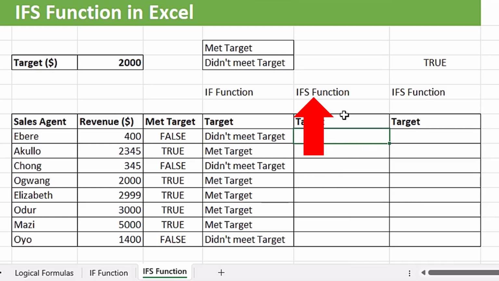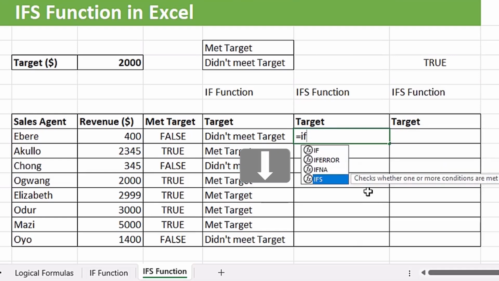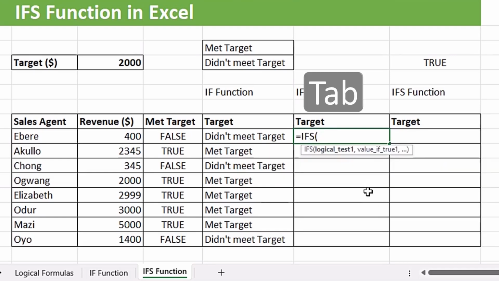Now let's click on this cell and see how we can do the same thing using the ifs function. I'm going to type equals if. This first if here without S is the one we used last video, but the one we want to use this video is this last one here, which has S. So I'm going to press down arrow, down arrow, down arrow, and when I see it highlighted in blue, I'm going to hit tab to select it.